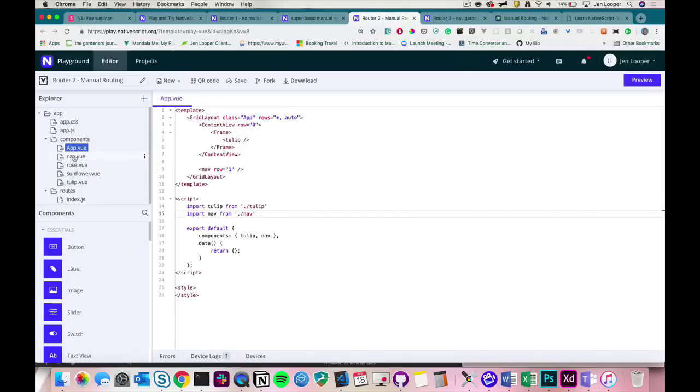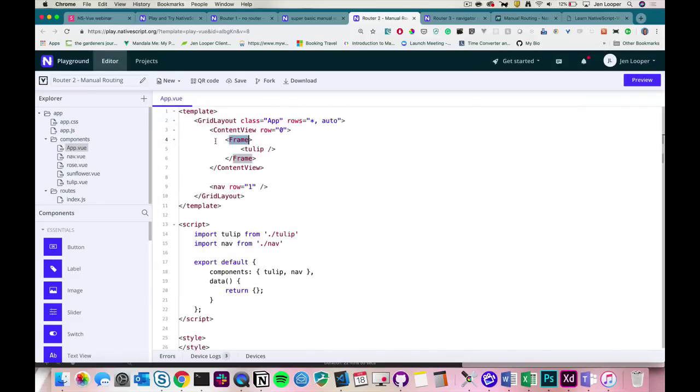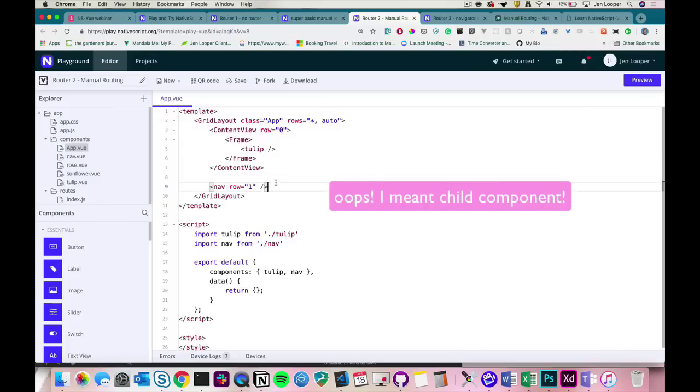So here in the app view, which is, again, the kind of starting place of your application, you have a content view and then your frame. So you always put the frame here within this kind of navigation context. And then I'm going to start with Tulip as my homepage. So I just import the one component Tulip and also my child root, which is the nav. So the nav is right here under the content view. So it's a sticky nav at the bottom.